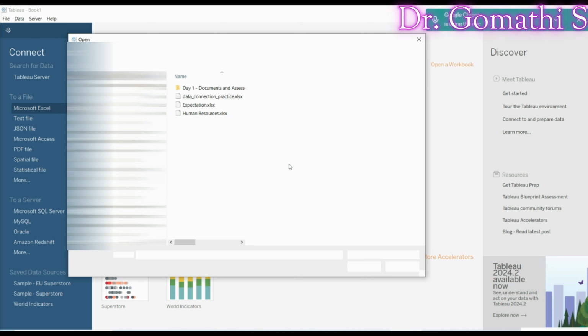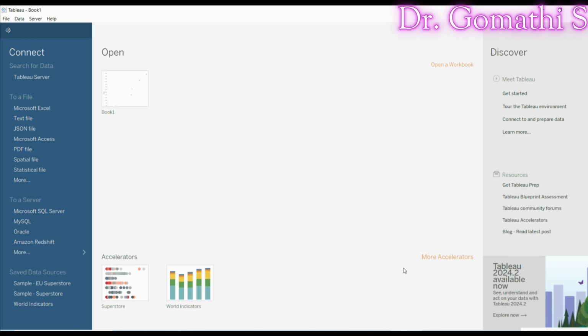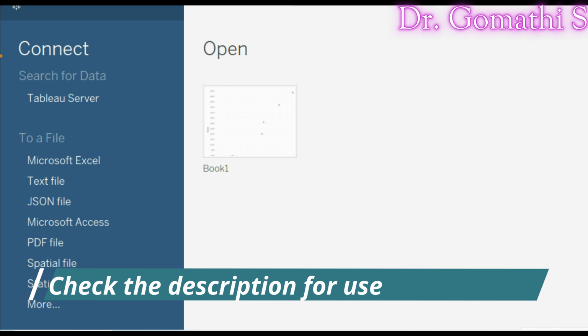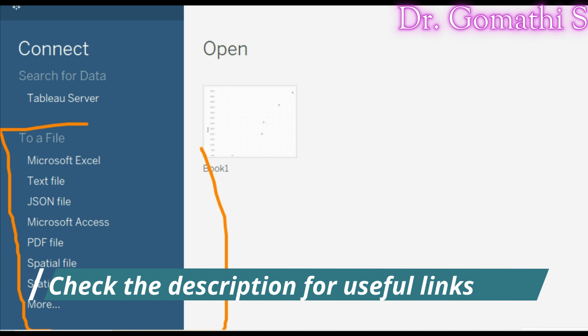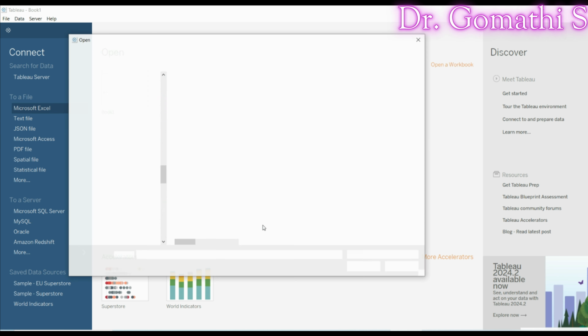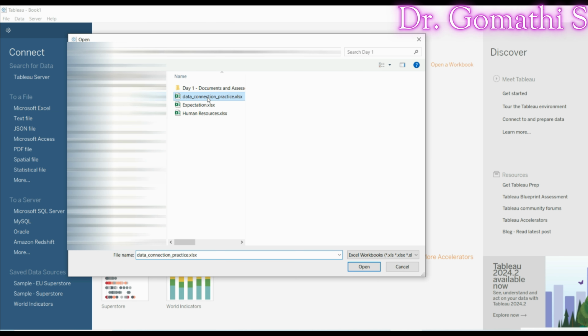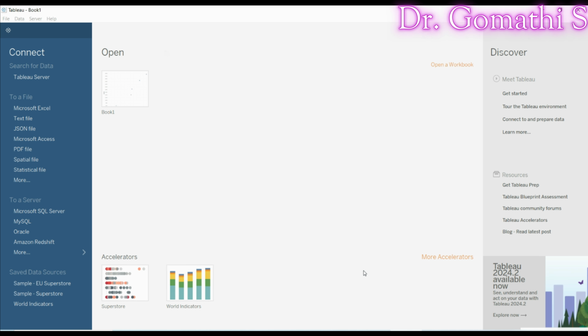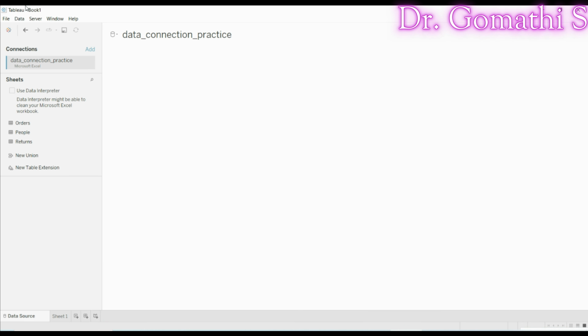So click on this Microsoft Excel. This is where all your data connections will be available. You have to click on this Excel and then click on the data connection practice. Click open. Your Excel file will be opened here. Now you have to select which tables you are planning to use here. I just wanted only this order table.